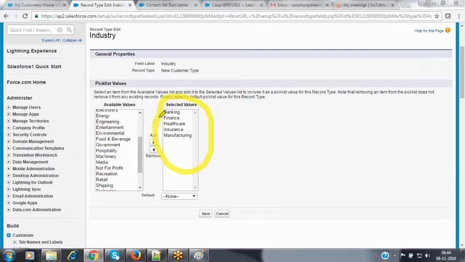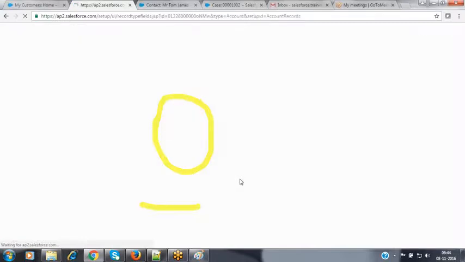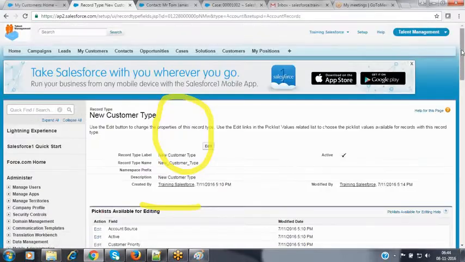Once the record types have been configured, we can change the pick list field values depending upon the record type. Now from these values, which value do you want to make the default? For that you have an option called default. If you want to make any of these 5 values the default, you can select it. If you want none as the default, you can select none. Now, I'm making none the default. Now click on save. So now one record type we have configured here.